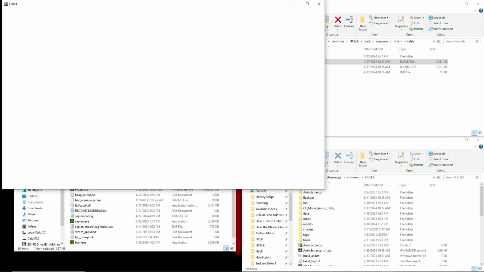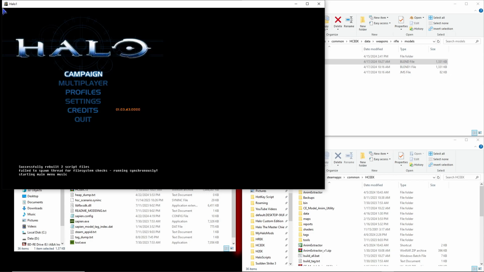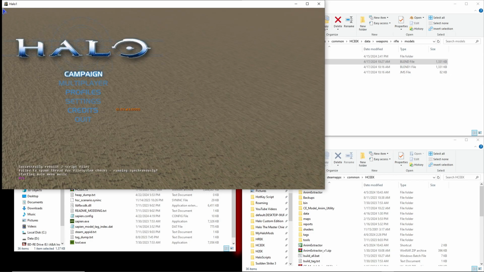So yeah, I guess the hardest part is probably just making the animations themselves. Making the GBX model really isn't hard. Making the collision geometry isn't very hard at all. Yeah, the longest part is just the animations.